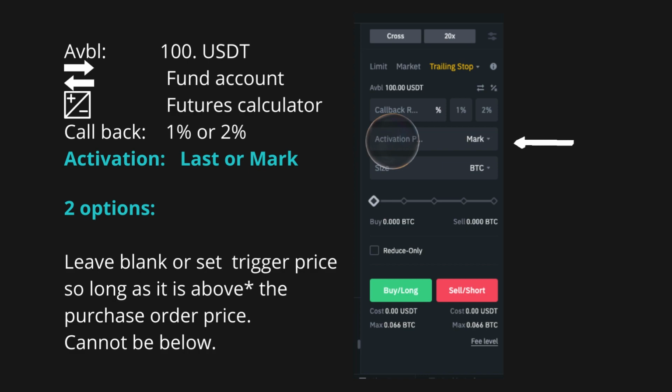If you think that Bitcoin's going to run up to $40,000 or $35,000 or above, you can set an activation price so any volatility before it reaches $35,000 is ignored. And that can keep you in your position longer if there's some sideways action that's happening in the current market.